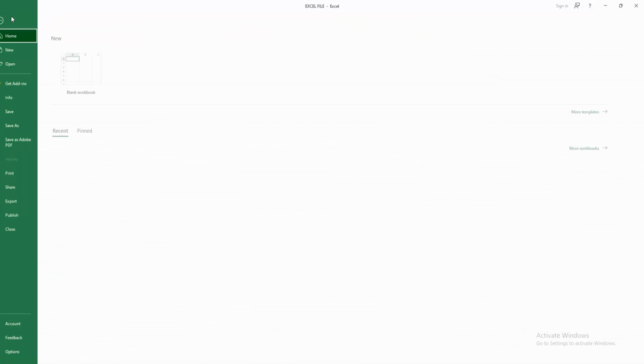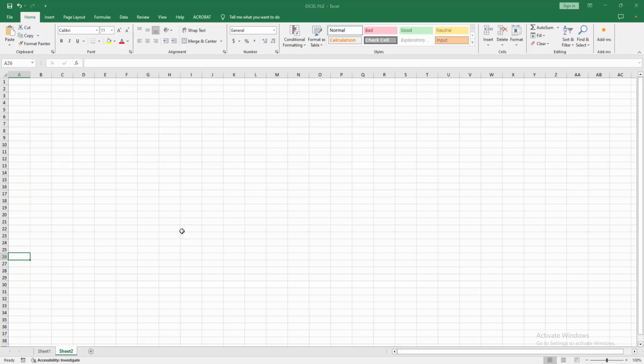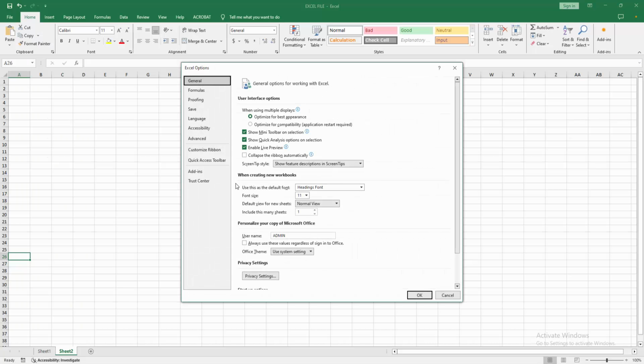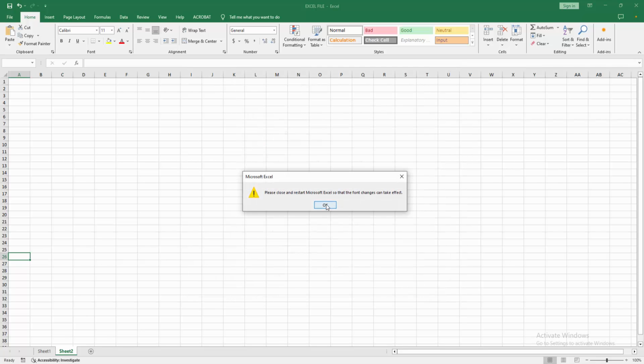At first, go to the File menu, then click the Options menu. Then open the General option and click the font size drop-down menu and change the font size. Now I make the font size for all sheets 24. Then click OK. Then click OK.